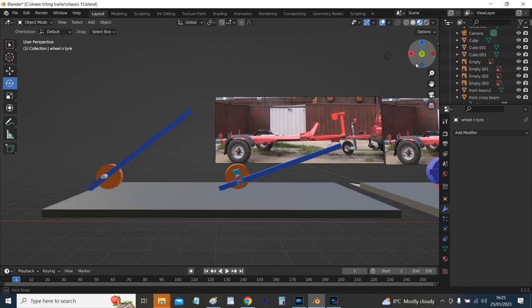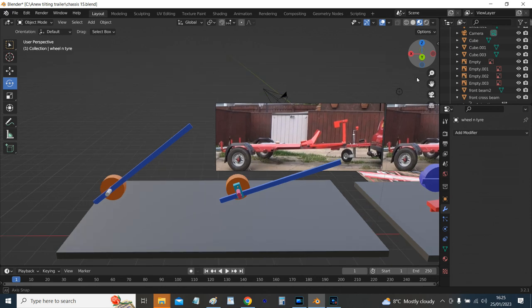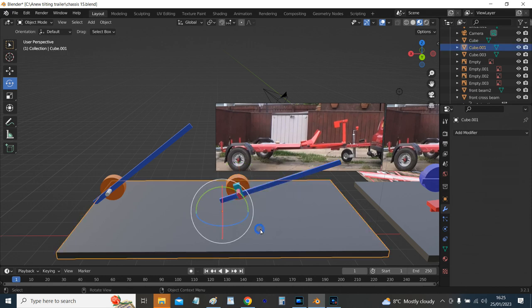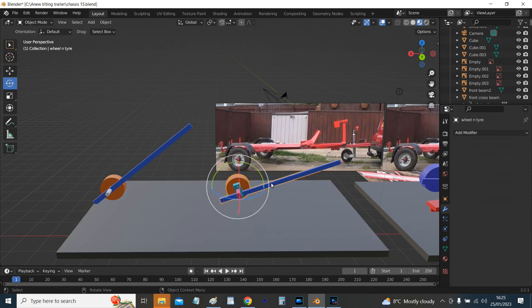How did I get them all to rotate about the same pivot point? Well, in this instance, for simplicity, I just welded them together so that when I rotate the wheel and tyre, everything that's attached to it, the axle, the drop down link, the chassis, they all just rotate around the same pivot point, which is the centre of the axle through the wheel and tyre.